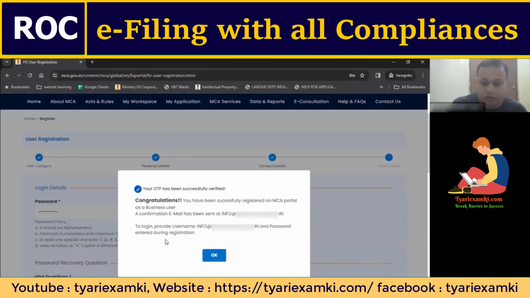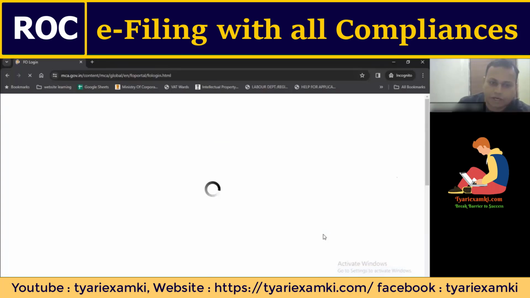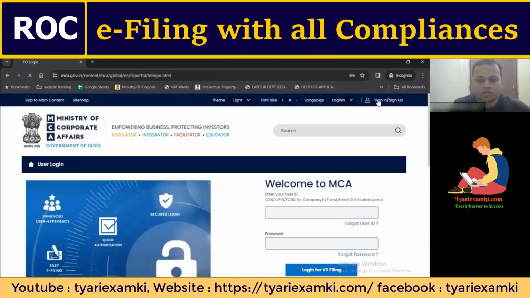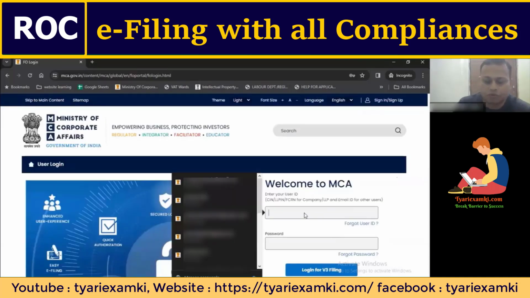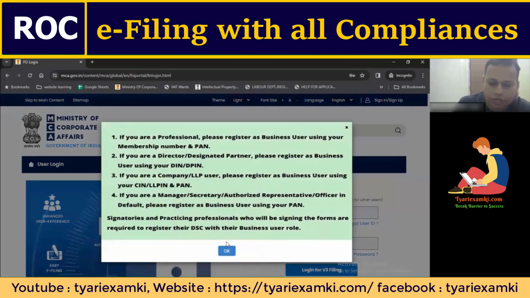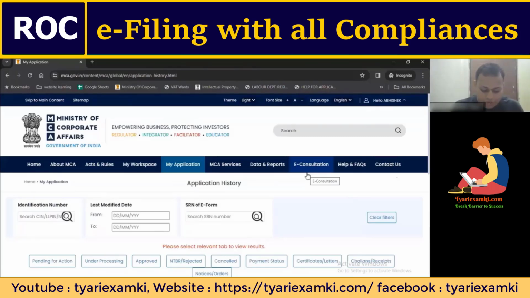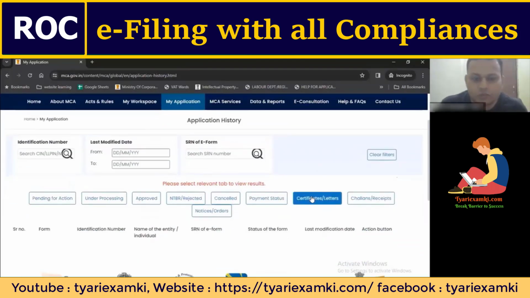So your login ID is your email ID. Now to log in, go to the sign in button. Put your email ID. So this is the dashboard that you get from the ministry, working on the V3 portal.